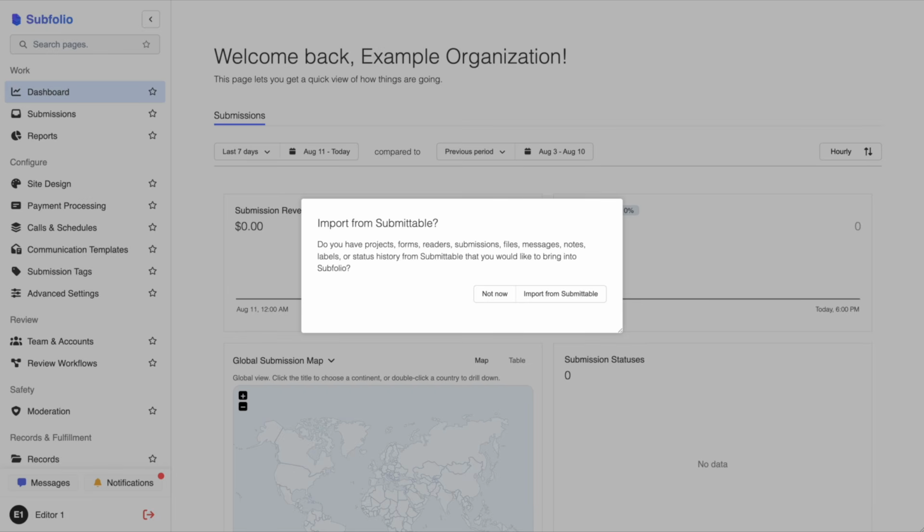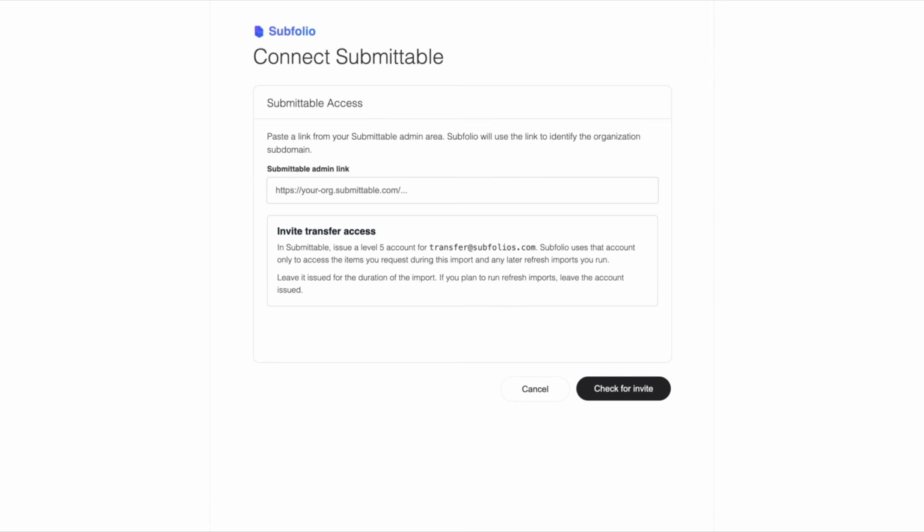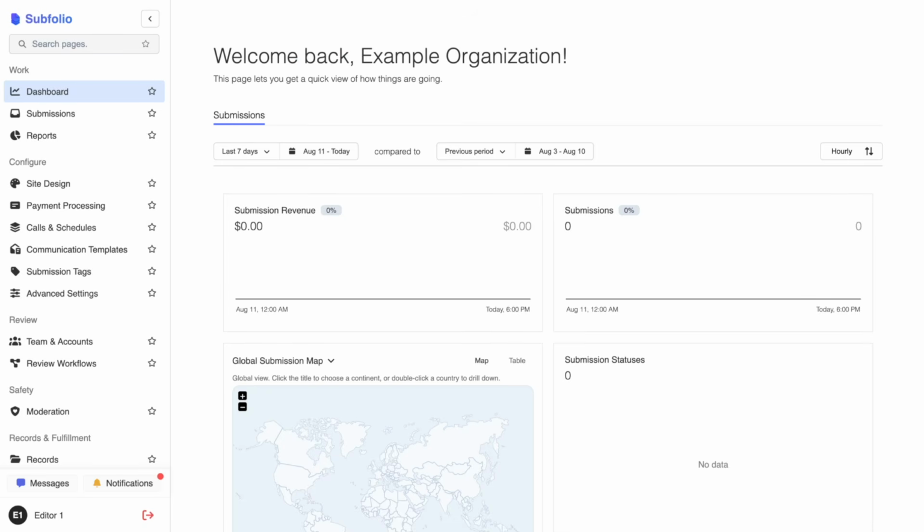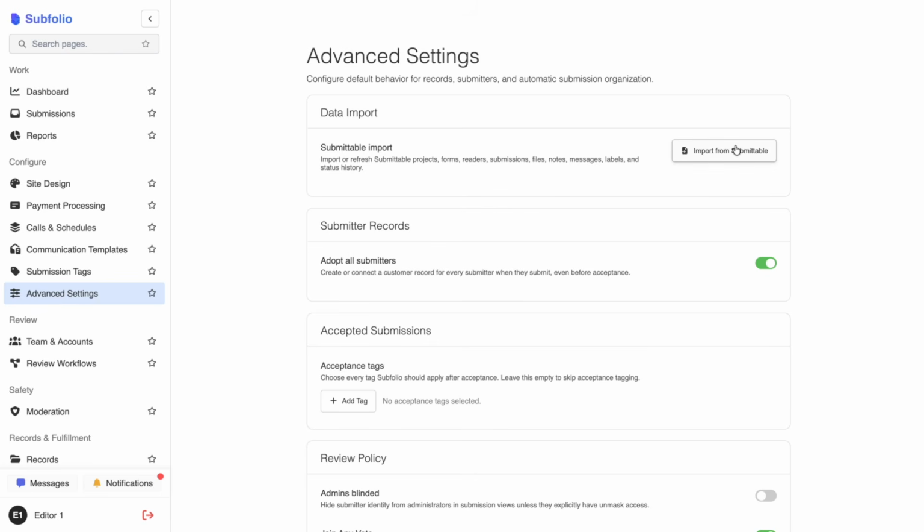When you first sign up for Subfolio, the first thing you see after onboarding is this Import from Submittable option. When you click Import from Submittable, it will bring this up. You can also get to the import page by going to Advanced Settings, then clicking Import from Submittable.